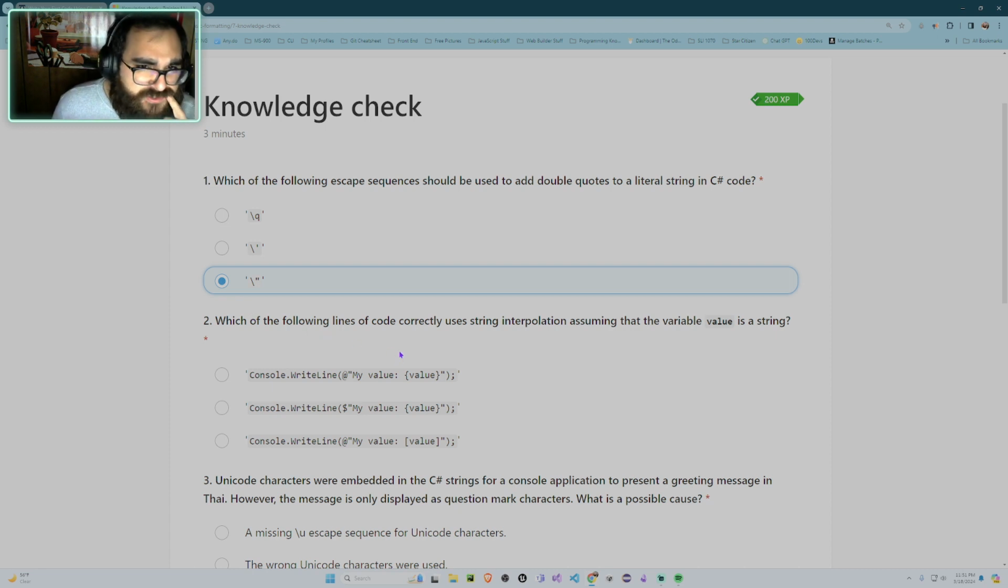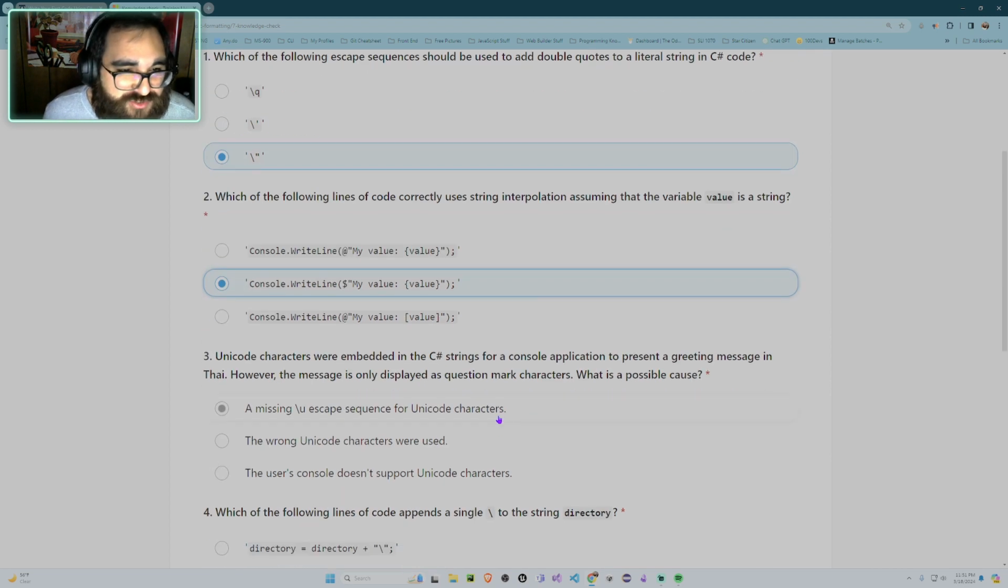Which of the following lines of code correctly uses string interpolation, assuming that the variable value is a string? What we're going to do is string interpolation. So the only one that I see right off the bat, string interpolation uses the money symbol. This is the only answer with the money symbol. So there you go. Process of elimination.